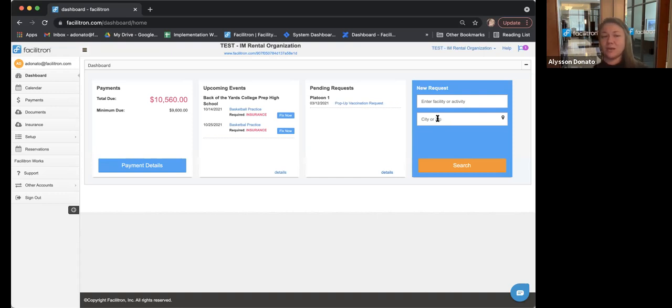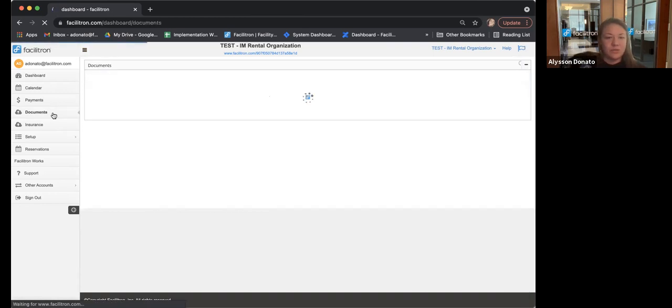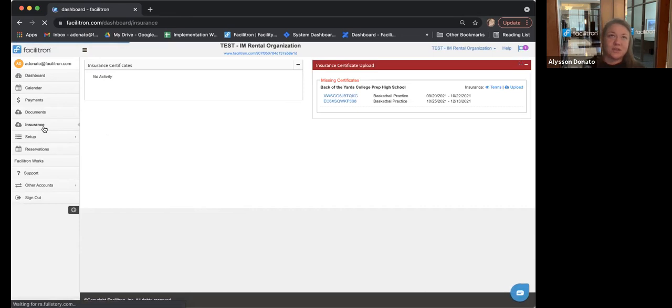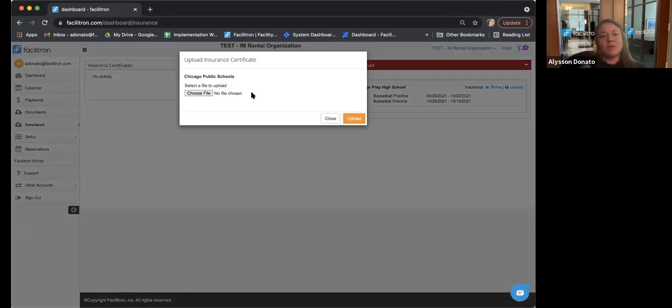I am going to show you what I think is an easier way in just a second, but I just want to show you a few things on this page. You have a document insurance section here on the left-hand side. This will allow you to upload documents to any reservation that you have. Insurance. So if you don't already have a facility use at any site, but you want to add insurance to your PTA group, you go to insurance here on the left, and you can go ahead and upload your insurance document right here.